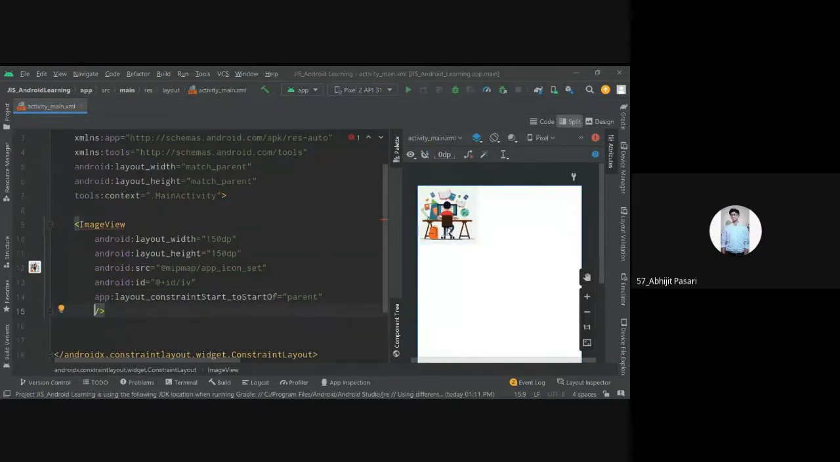After doing it, the icon disappeared. I mean, it went out of the screen. What have you chosen? layout_constraintStart_toStartOf, is that what you have chosen, or something else? Ma'am, layout_constraintEnd_toStartOf. No, constraintStart_toStartOf. Okay, okay. Check properly.